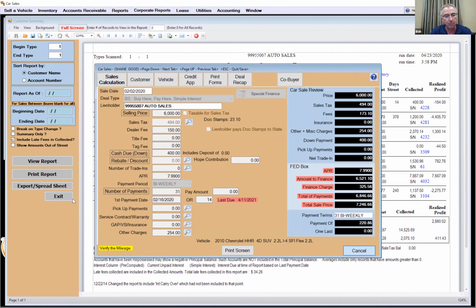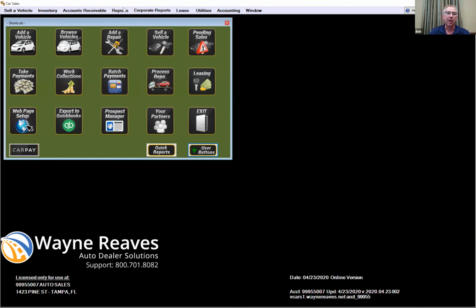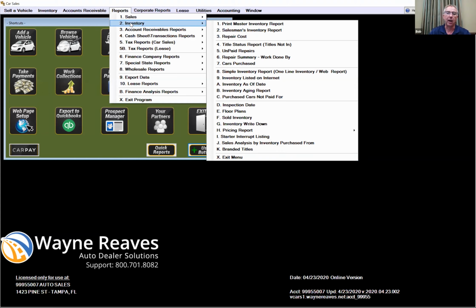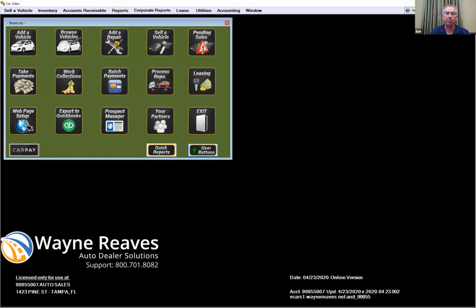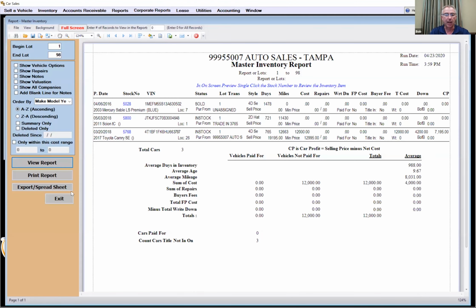So there's some neat information that I can see. I can also check different things. So if I want to just see the summary only, I can do that. And again, I can send this information to an Excel file. I can do the same thing with my inventory report. Once I've created my inventory report, I can view that to the screen, and you can see I've got a blue stock number that will take me right to the vehicle. So it's kind of nice.